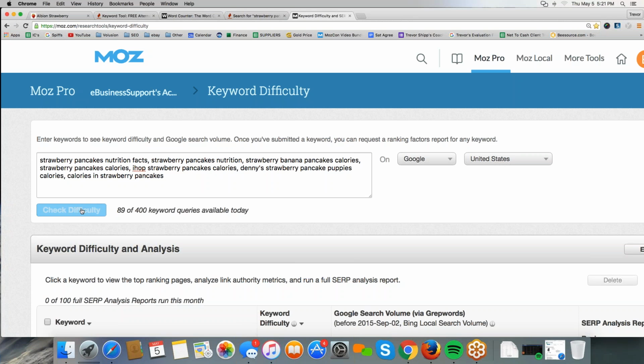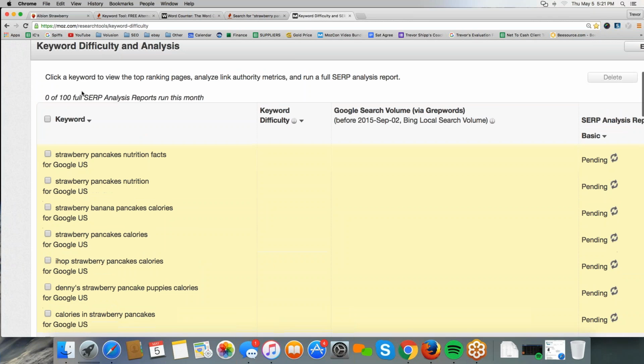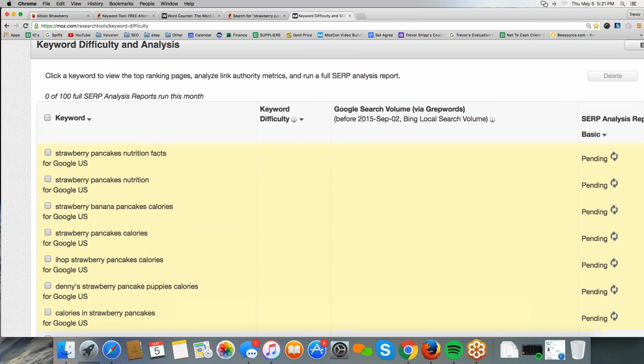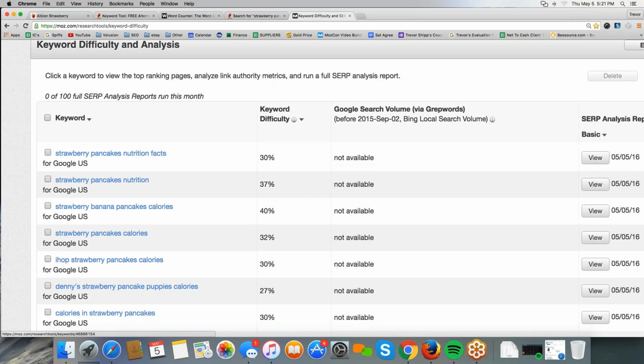Let's start with these right here. I'm going to hit check difficulty, and I want to see if I can get some analysis on these keywords that we're looking up. All good long tail ones. We've got 1, 2, 3, 4, 5, 6, 7. Seven potentials, and there were many more in here, of course, right? There are many more we could look at.